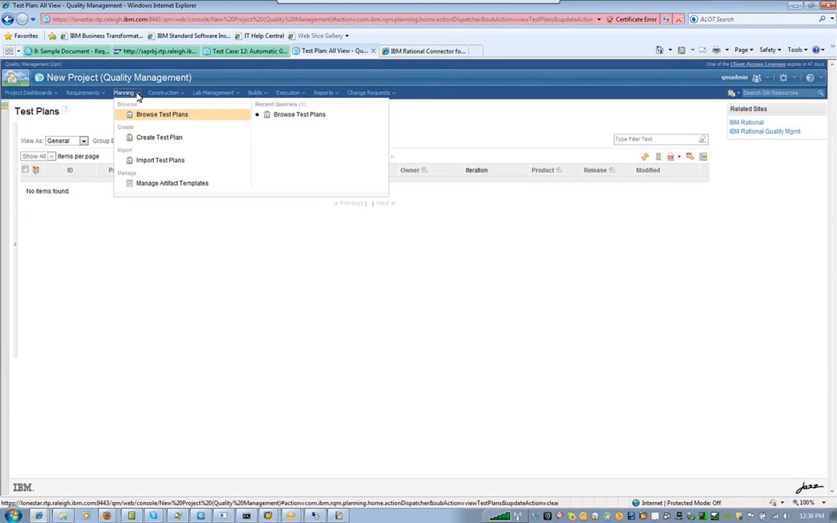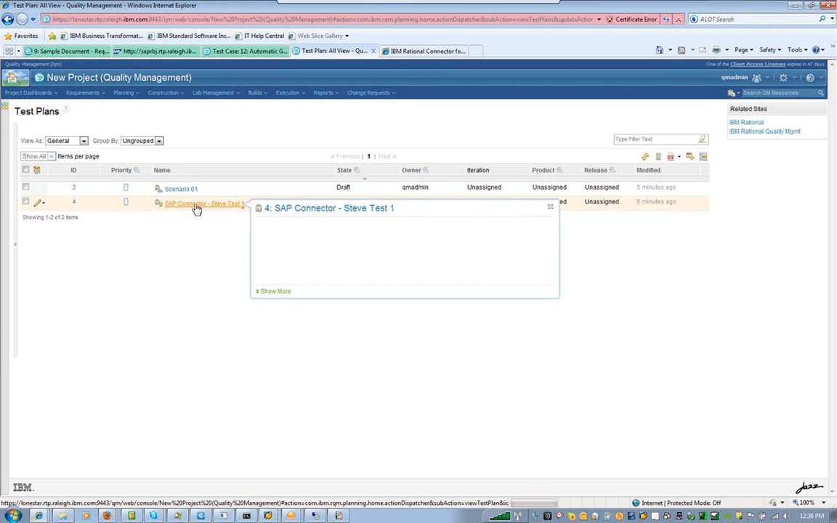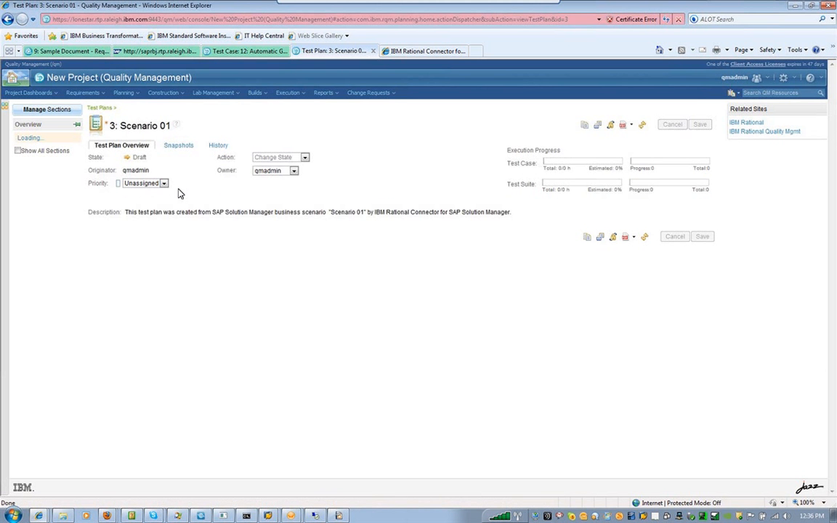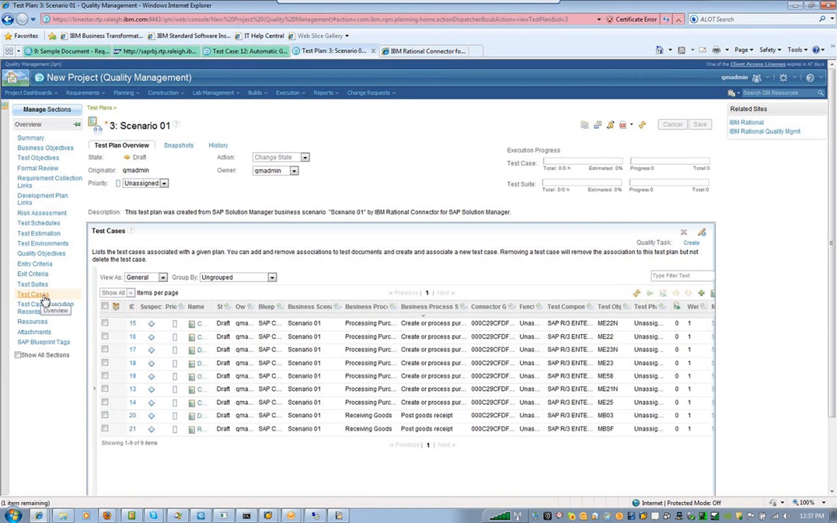look at all the test plans, there has been one created, a master test plan that corresponds to the blueprint, and one for the top level scenario. And if we look at the test cases associated with this, we can see that there's been a case for each test object that was created.